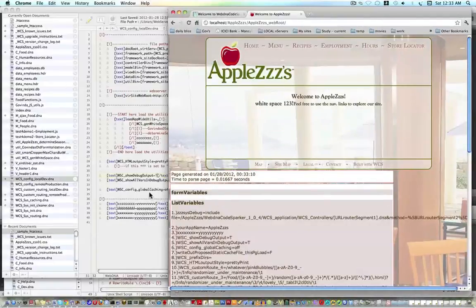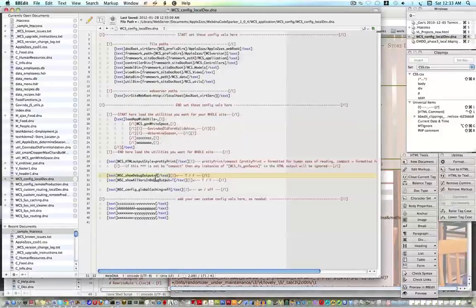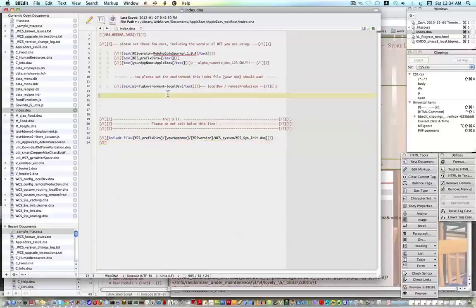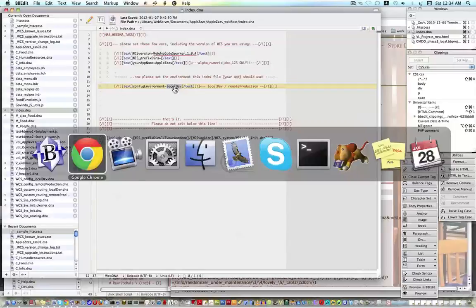So you get the idea. You don't have to keep changing this stuff. You can just set one local config the way you want it for all of your local variables, and your remote config file, set up the variables for that environment, and then all you have to do is make sure that your index page chooses the right environment. So my local copy index, I want the local dev environment.